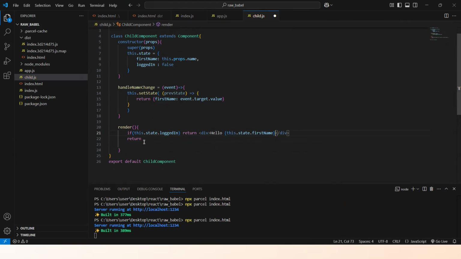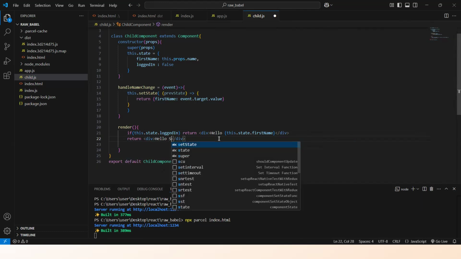Okay, so if the user is logged in, I'm going to return this. Else, if the user is not logged in, I will say, hello, stranger. If the user is logged in, I will say hello, the name of the user. But if the user is not logged in, I will say hello, stranger.